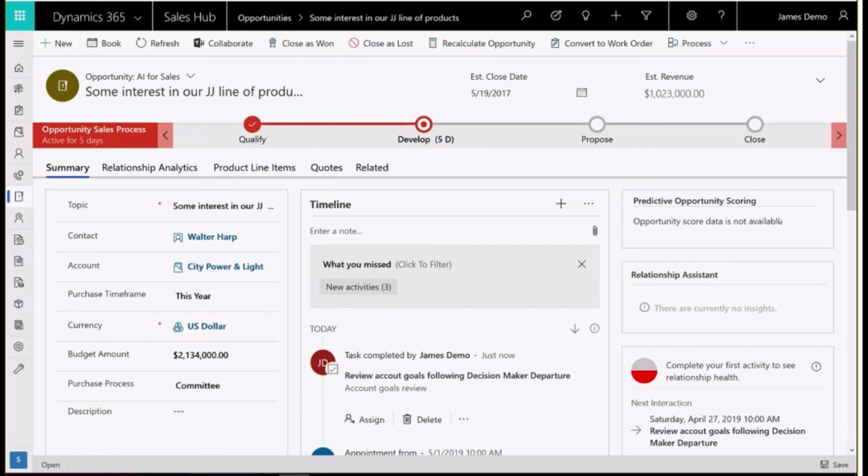So hopefully that's been a good look at some new functionality around the sales app, things like playbooks, the AI, and that understanding of the predictive analysis that's coming to the product.